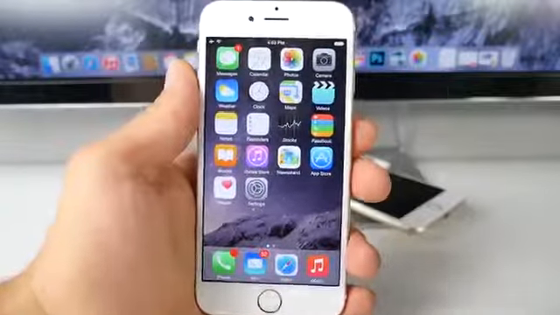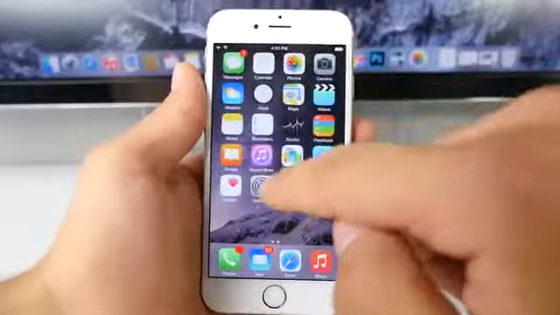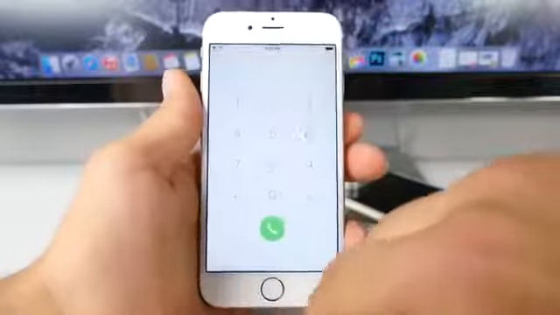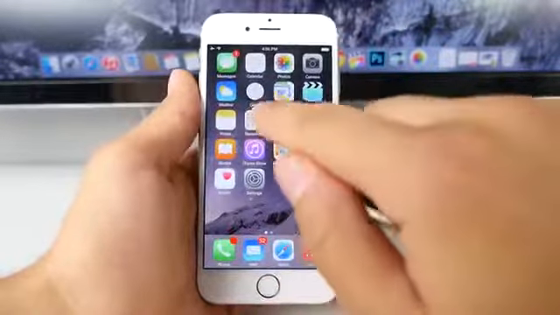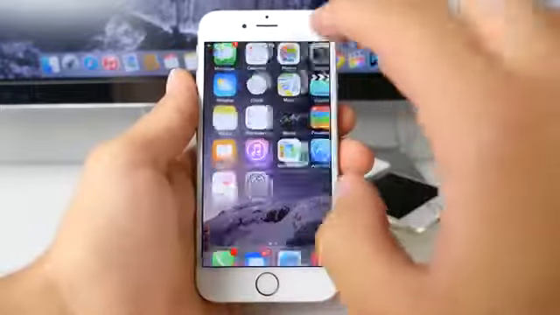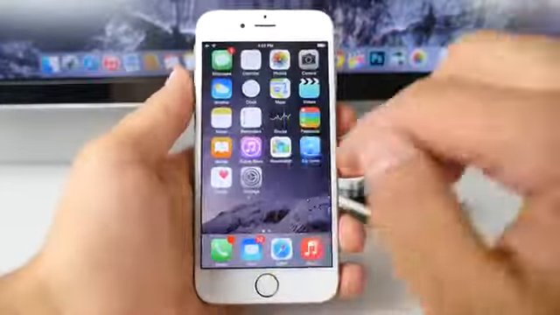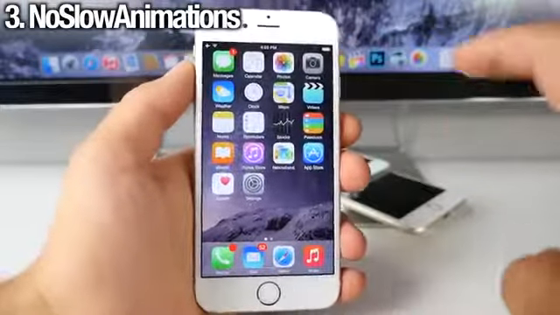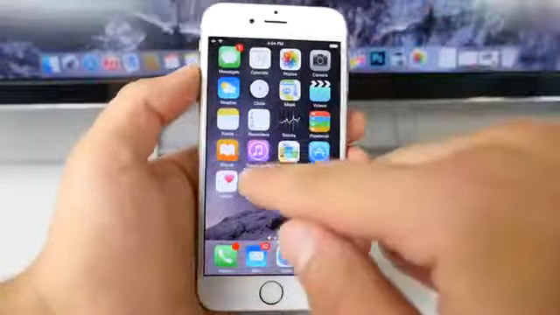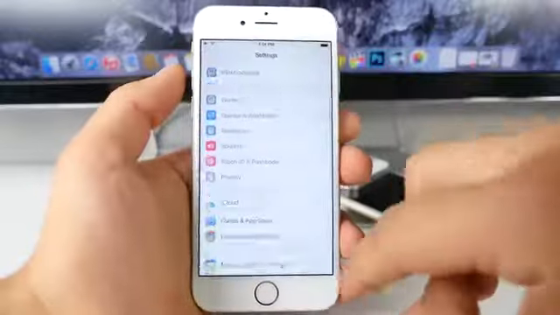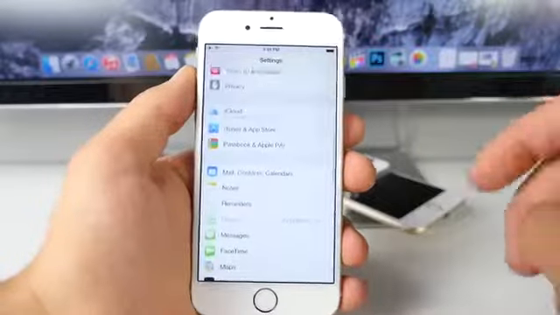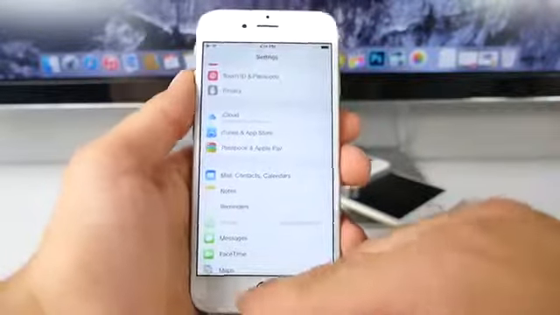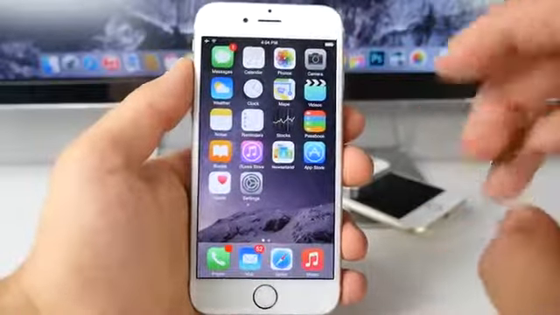Now just take a look at my device if you notice anything different. Whenever opening stuff up, I notice it's so rapid quick. I mean, it's crazy how quick it is to open and load things, and that's because of no slow animations. This could possibly be one of the most useful Cydia tweaks because of how fast it speeds up your device. Basically, in iOS 8, Apple made animations really slow. It feels like a different device after installing this.